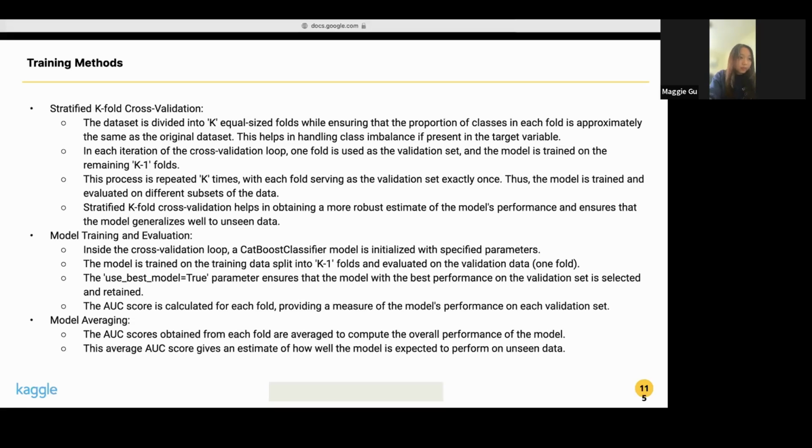And another training method that I used was model training and evaluation, where inside the cross-validation loop, a CatBoost classifier model was initialized with specified parameters, and the model was trained on the training data split into k-1 folds and evaluated on the validation data. And the use_best_model equals true parameter ensures that the model with the best performance on the validation set is selected and retained. So the AUC score is calculated for each fold, providing a measure of the model's performance on each validation set. Lastly, I used model averaging.